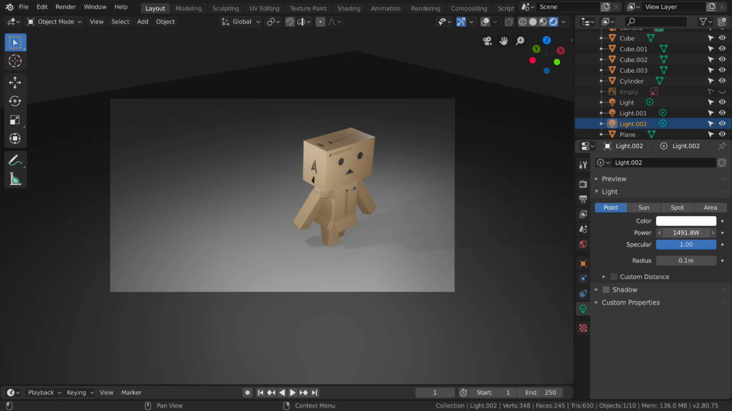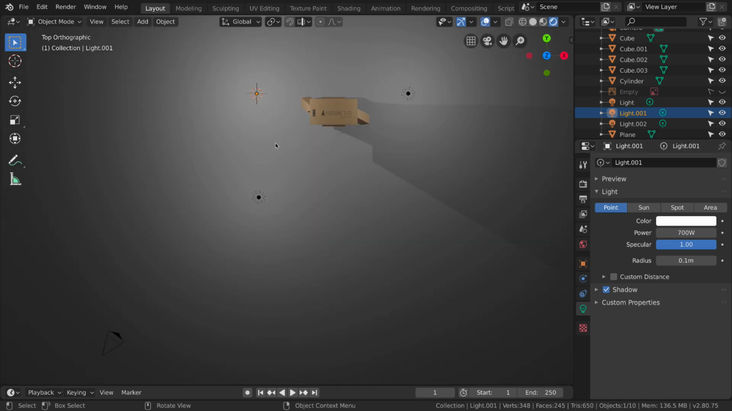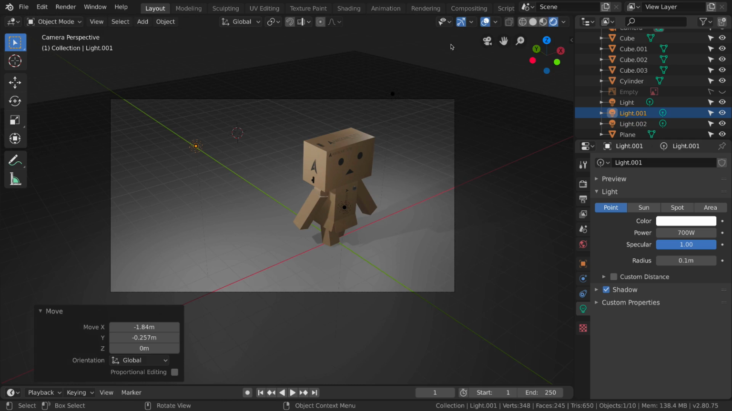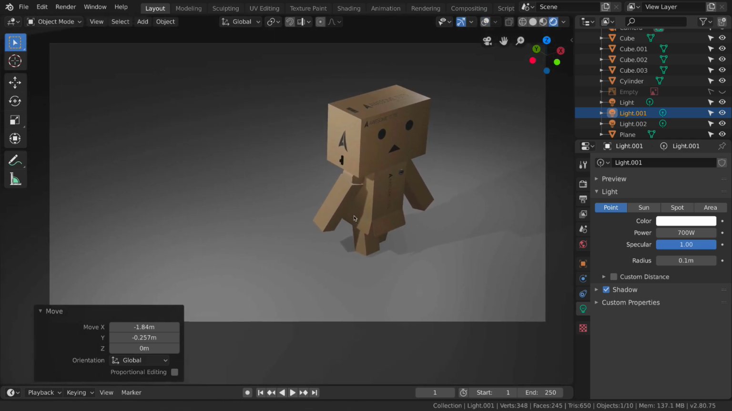So if you increase side, actually let's scale this light to 200, and maybe the front light we are going to increase to 700, so something like this. Maybe, so actually this is a backlight and this is a front light, so maybe we can move on the side like this, and that's the kind of render that I would like to keep.